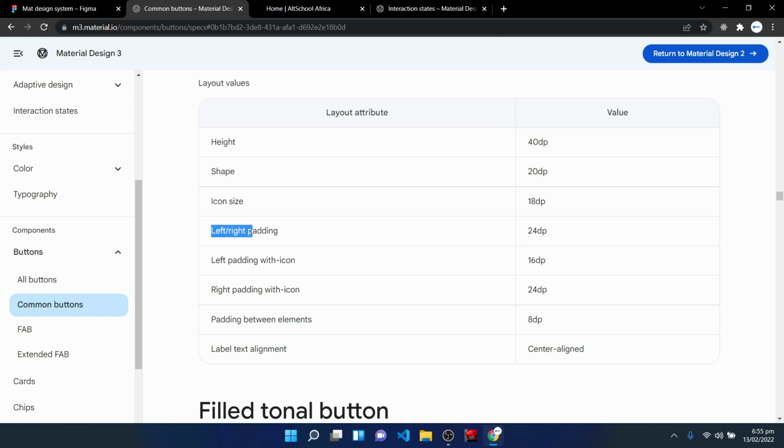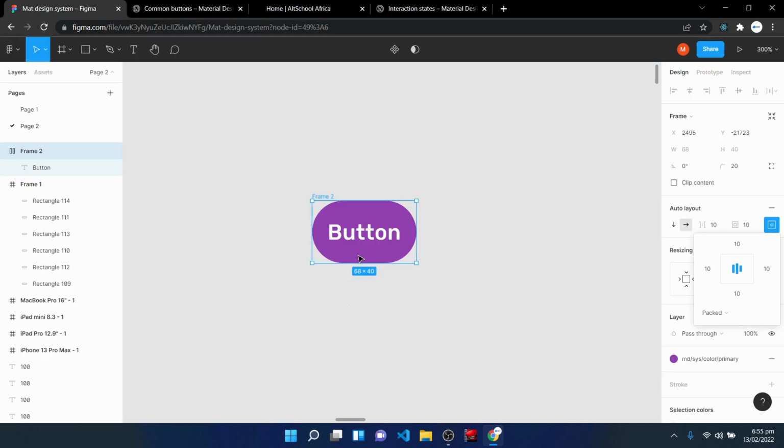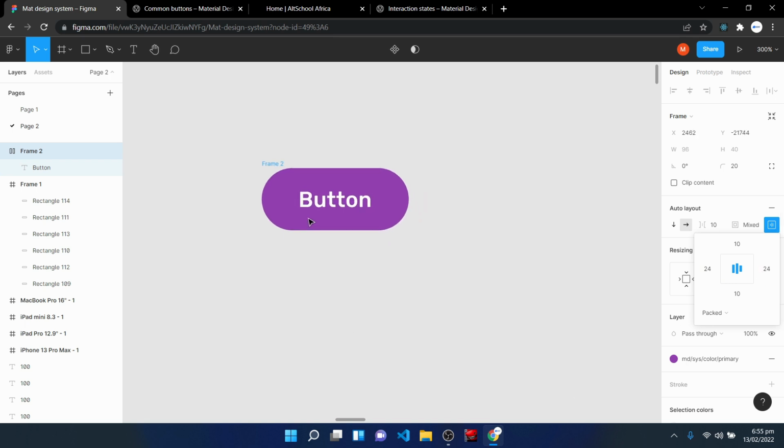After that, the next property here is the left and right padding property, and it is recommended by Material Design that we give that a value of 24 dp or 24 px. So I would come here, while this is still selected, I would set the left padding value to 24 and the right padding value to 24, and I have this.